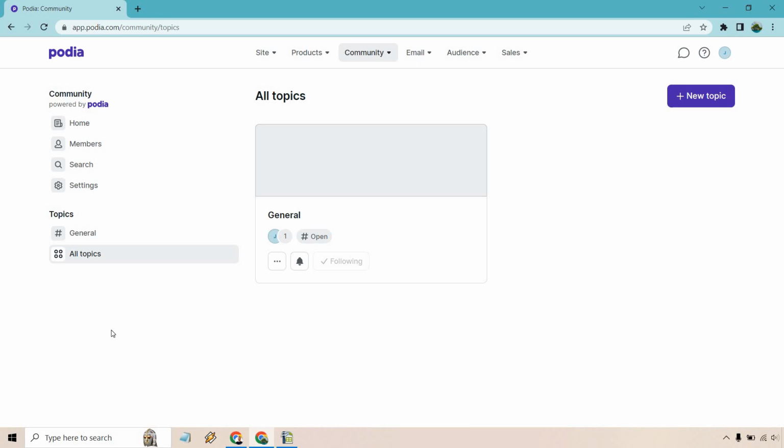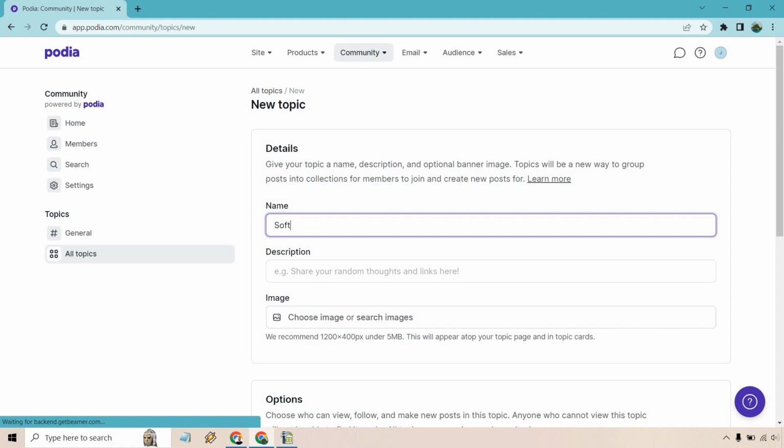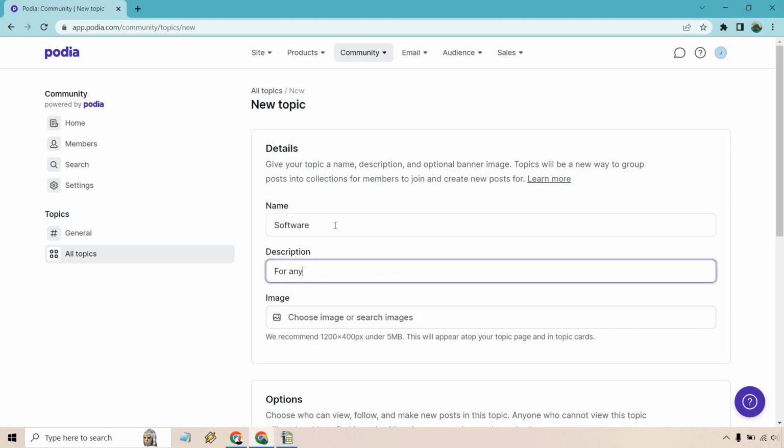If you have a community, general is going to be a good topic, right? Because not always is it going to fit into the other main topics that you have. Let's say this community is going to be about software, where people can come in and talk about software, maybe get ideas about new softwares they can use and I can review, just using this as an example. So let's do a new topic right here. Let's call it software, and then let's do for anything software related.